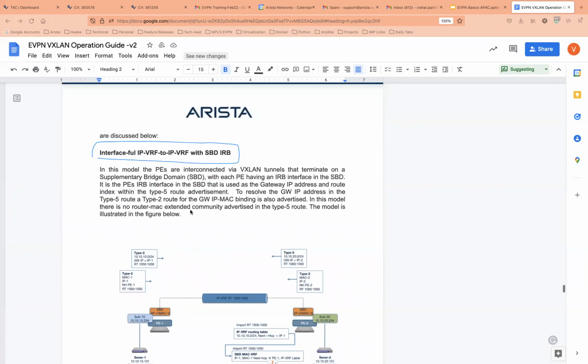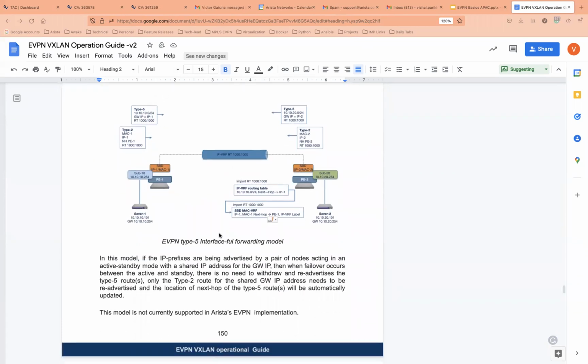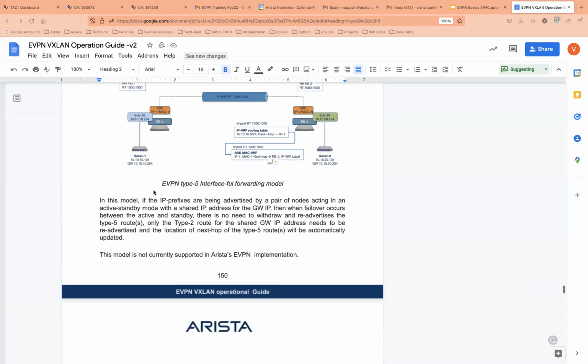We can configure this IPv4 type 5 routes. So this is one interface full, and in that interface full, we are sending gateway IP address, which is nothing but the server one IP address. So when we send out type 5 route for this particular subnet, 10.10.10.0/24, we send out gateway IP address as IP1. And what is that IP1? That is nothing but this server one IP address. So next hop is server one. Okay. So that's how we send out this, but Arista does not implement this, right?